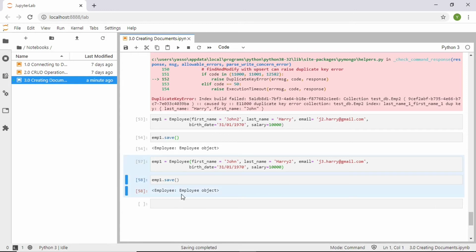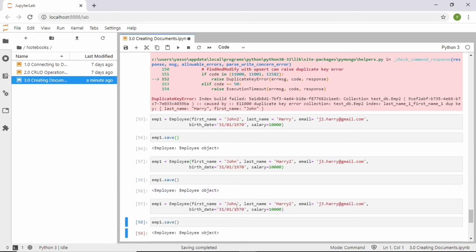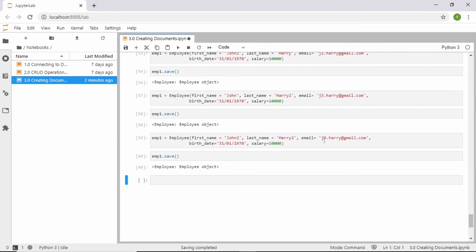Let's again copy and paste this. I'll this time make this 2 and this John 2 and Harry 2. Let's check this, and it worked even with the repeated email.